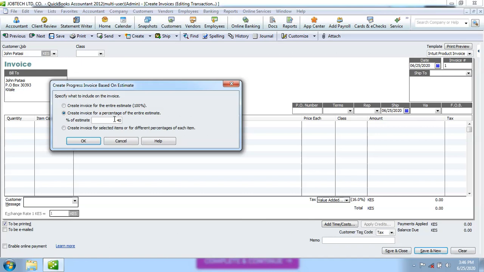But for a start, I want this customer to pay me 40% for JobTech to pick up the job. If I wanted to invoice the customer the entire job, then I could click create invoice for the entire estimate. So we want 40%, enter 40% there, and the system will enter the percentage for you. So we have option 1 and option 2, and then we have option 3, create invoice for selected items or for different percentage for each.